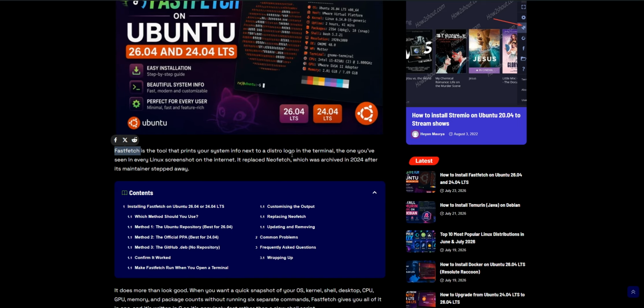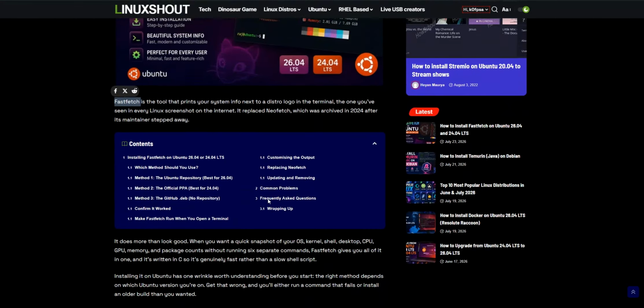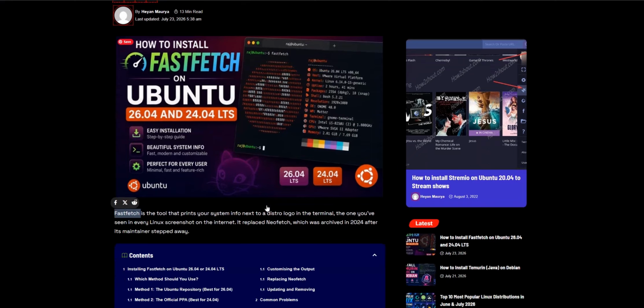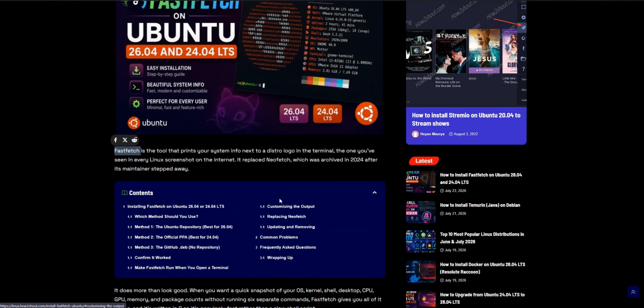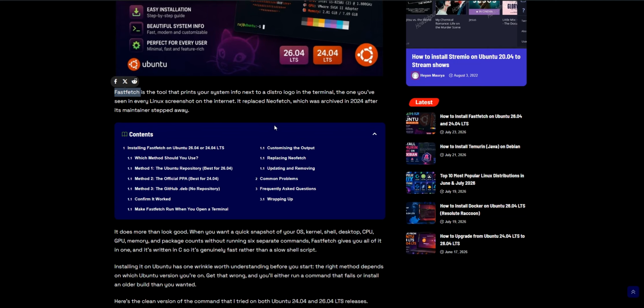Installing Fastfetch is quite easy. However, there is one difference between Ubuntu 24.04 and Ubuntu 26.04. Ubuntu 26.04 includes Fastfetch in its default repositories, but Ubuntu 24.04 does not. In this video, I will also show how to install it on both the versions.